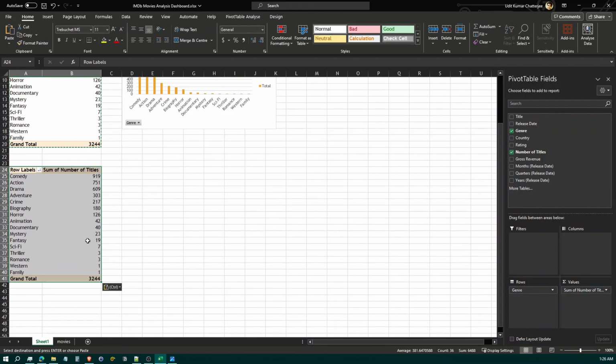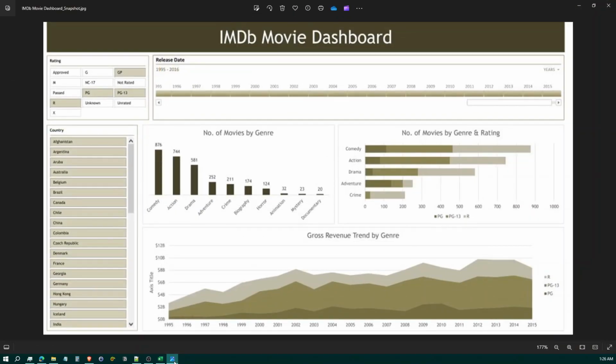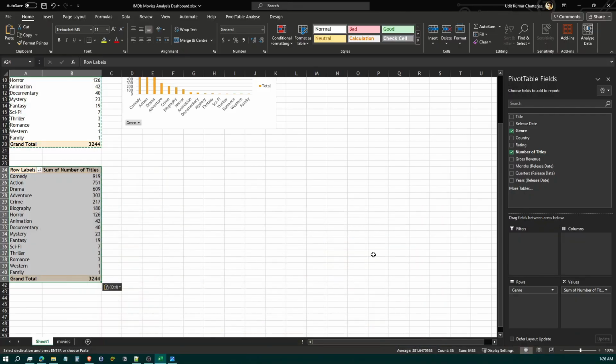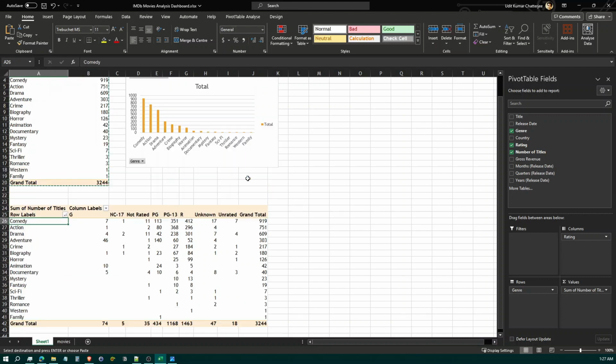Now we have this pivot table, right? But in the chart we need to show by genre and by rating. So I will drag the rating column into the columns, right? Now we can see, based on different ratings in the comedy genre, how many movies are released, and we also have the totals, right?